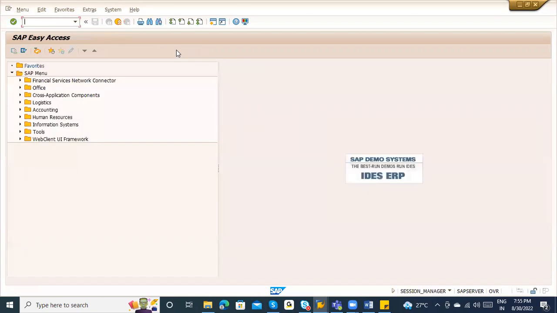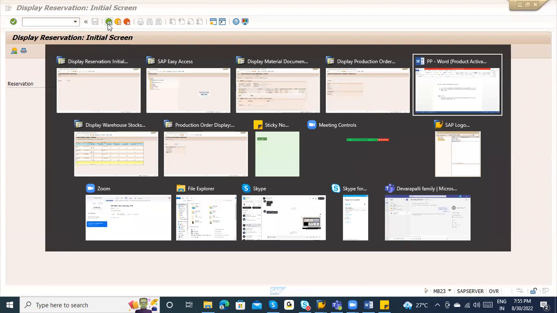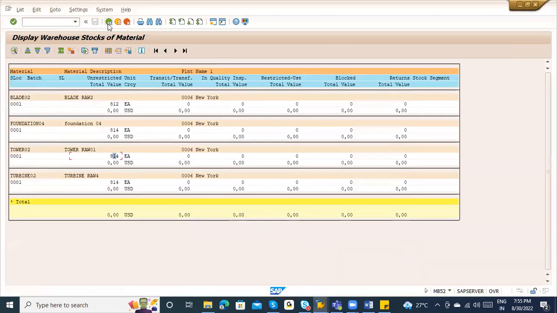Clear? Yes, it's clear. So this is the concept of reservation. One we discussed today is the reservation concept, and the second is reservation from the production order. Any doubts about today's class? No.